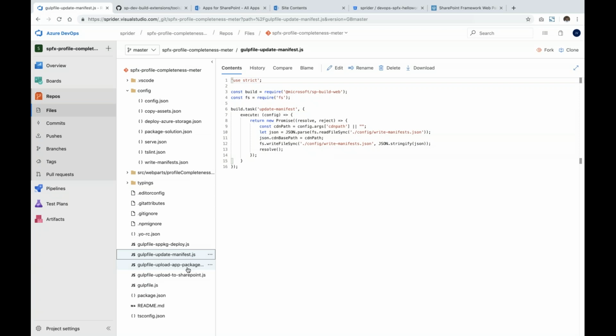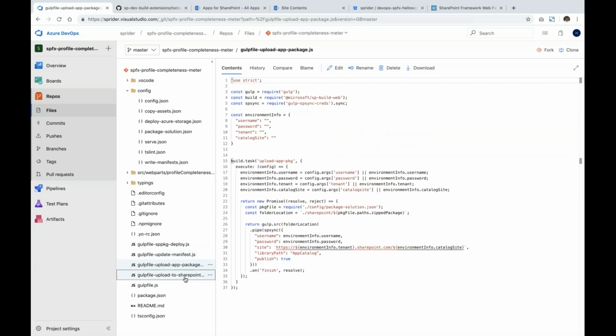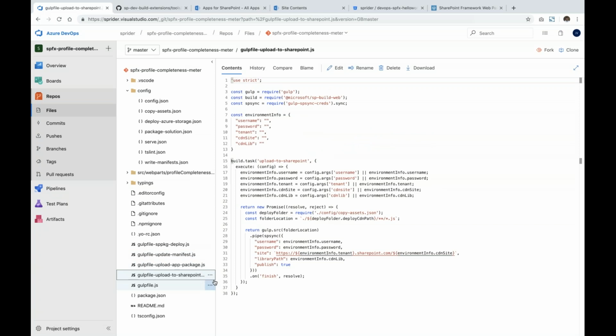And then the second one, the upload SharePoint task. What it is going to do is, based on the CDN path and the variables you are going to configure, like username, password, CDN URL, and the library where you want to publish, it is going to upload your assets into this library and then publish it. That is what the second gulp task is going to do.